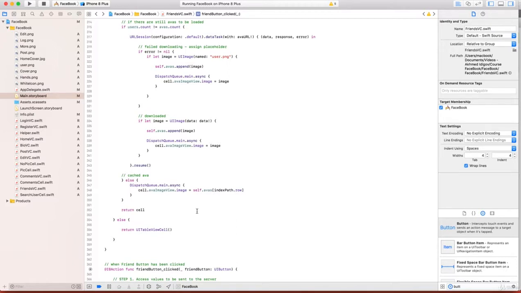Okay, so now we will go to the part where we can retrieve all of our users. Let's go and do this.